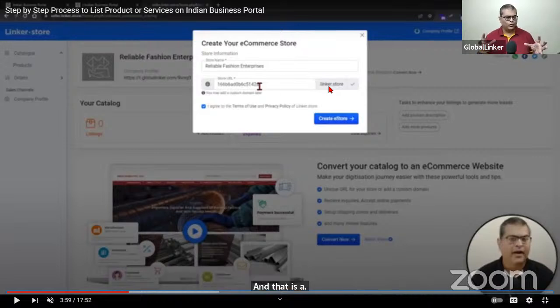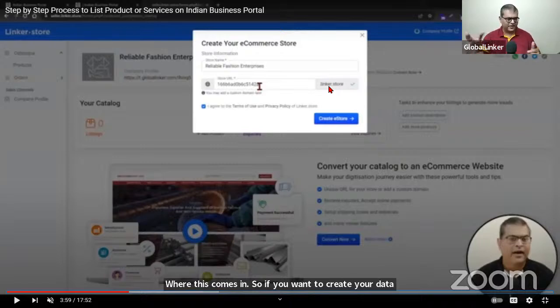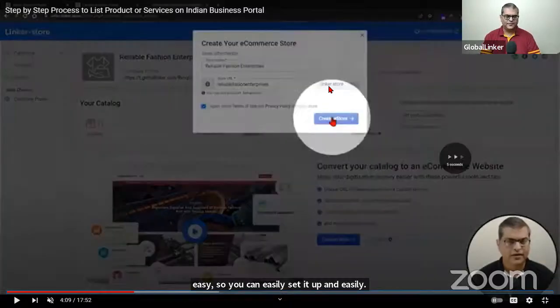If you want to create your digital presence and you don't want to invest in it, not even in domain registration, you can do that. You can create your digital presence, you can create your website, you can operate it. You don't have to worry about domain renewal, SSL renewals, or hosting. Everything is taken care of. And this is entirely DIY, very easy. You can easily set it up and easily operate it. All right, so that is about the URL.